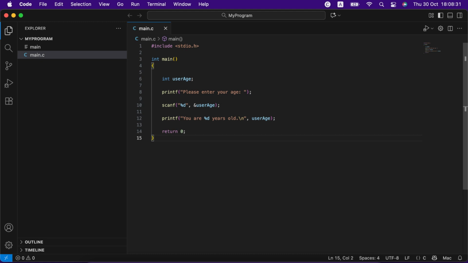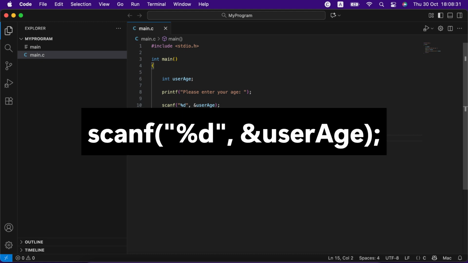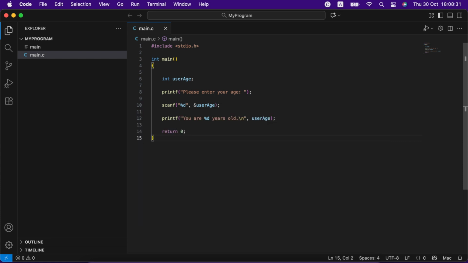The address-of operator means "get the address of." So, scanf("%d", &user_age) is telling the program, listen for an integer and store it at the memory address of the user_age variable. If you forget the ampersand, your program will crash. This is the number one mistake.